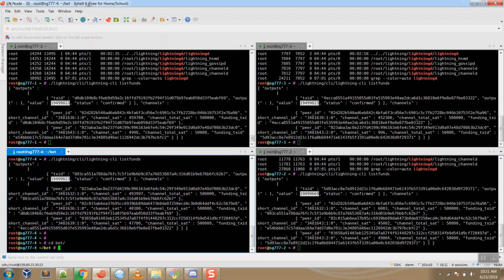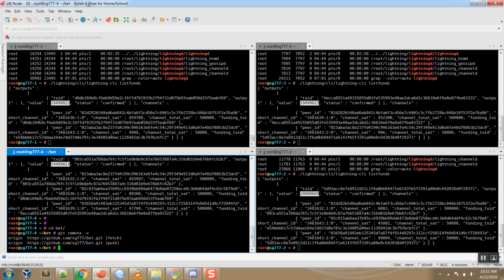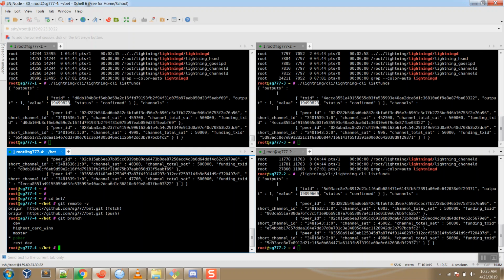I already cloned the bet repo. Here you can see I just cloned it, and there are a lot of branches in the bet repo: dev, highest card wins, master, poker, rest dev. Dev is the branch where I made some development commits and all those things.